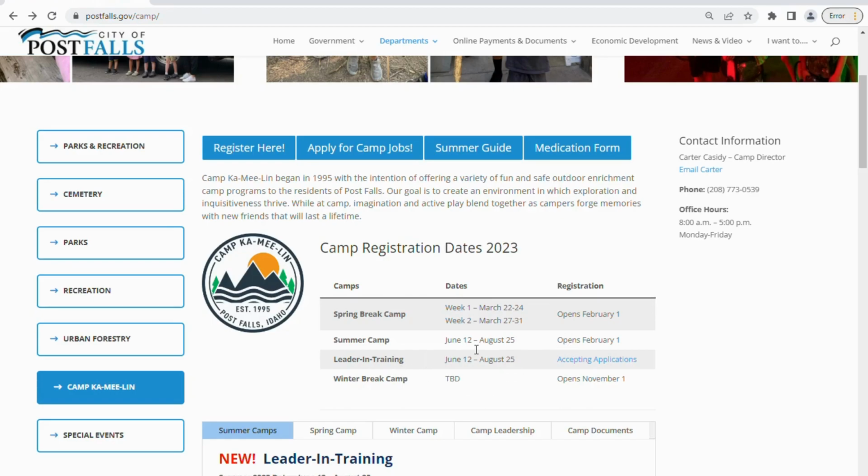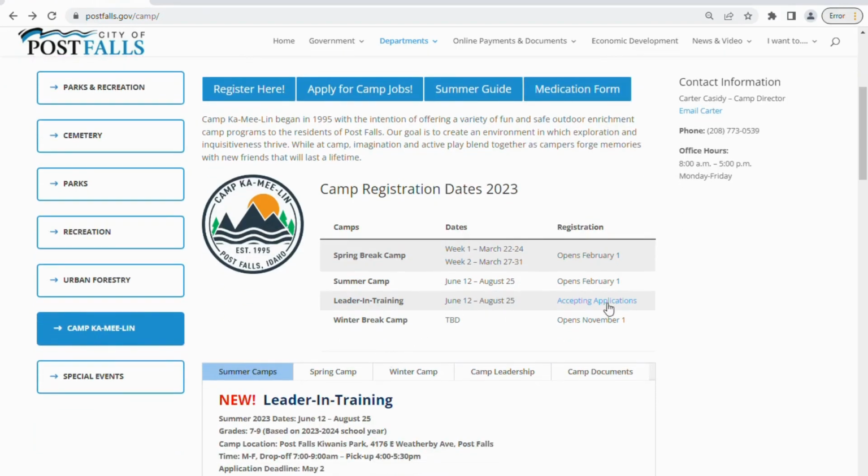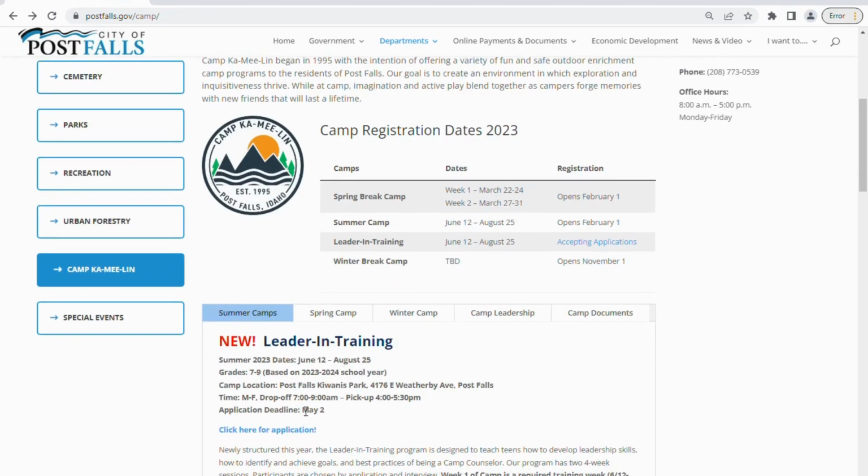Last but not least, we've got our Leader in Training program, which is newly revised, completely different from some stuff in the past, which we'll go over in just a second. But we are accepting applications for that. That's for teens going into grades 7 through 9. You can find that application right here. The application deadline is May 2nd, so if you're interested in that program, go ahead and get that application in soon.